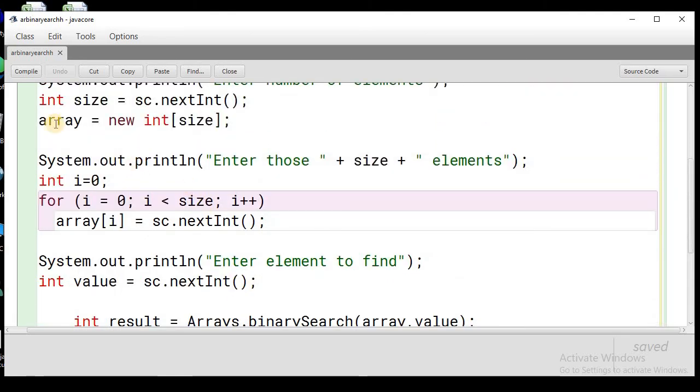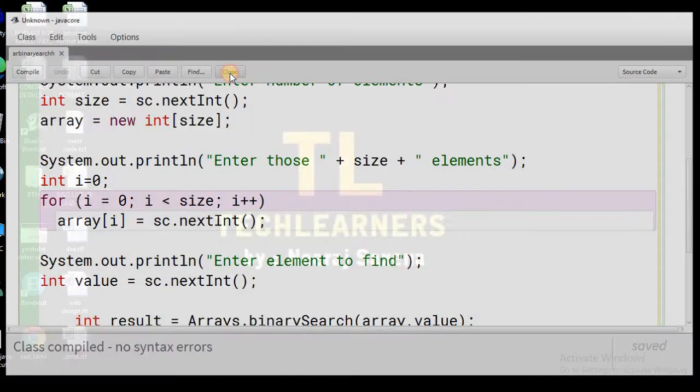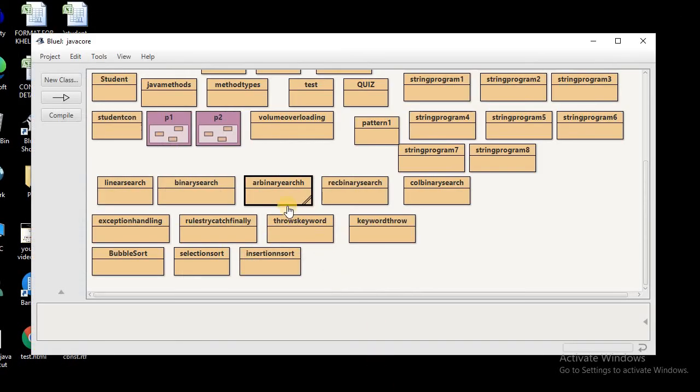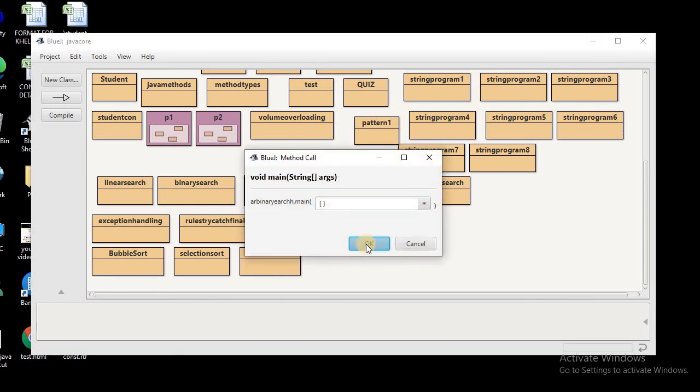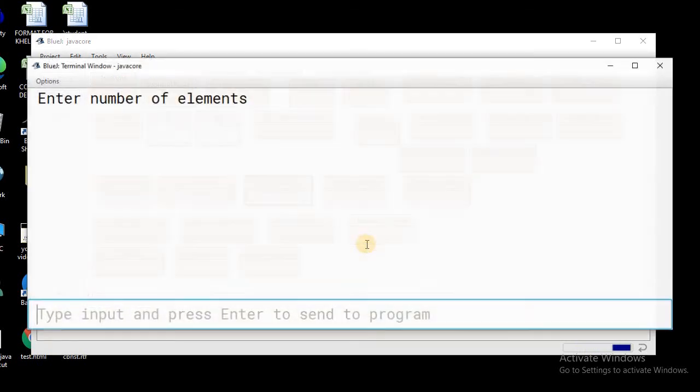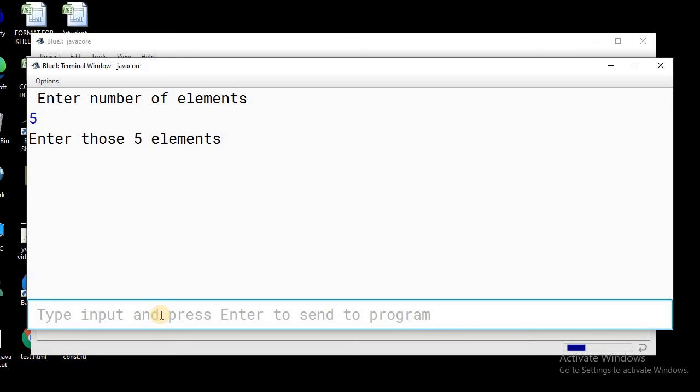Let me execute this and show you the output. Let me compile and execute this program to show how binary search is easy. We don't have to implement anything. It asks to enter 5 elements. Let me enter 5 sorted elements: 2, 6, let's say 9, 17 and 25. So these are the 5 elements.